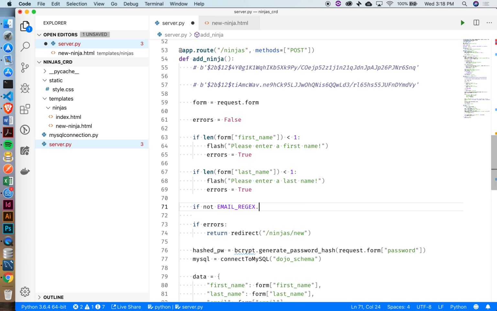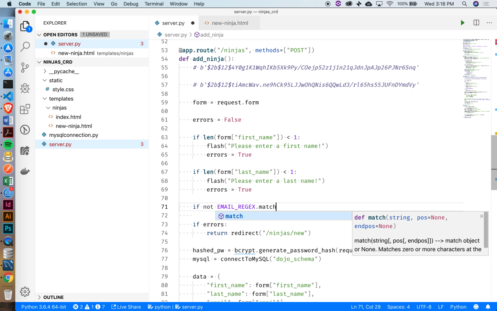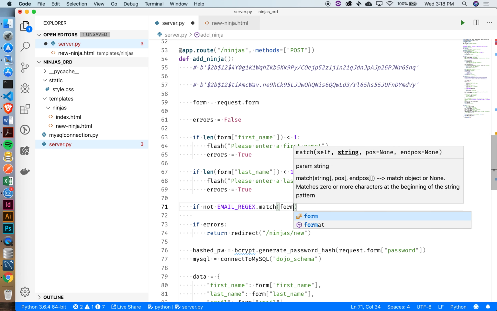Well, keep in mind this doesn't mean that the email is valid. It just means that the pattern looks like it's a valid email. Okay, so we don't know for sure. We could try emailing that person. It might have been totally bogus. All right, so if not, this thing matches, and then we'll give it the form email.